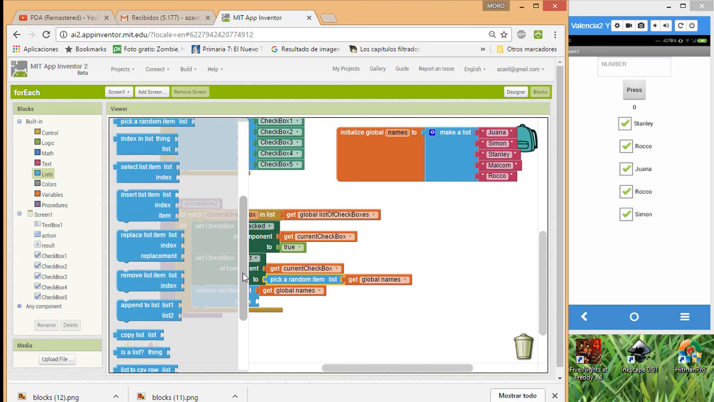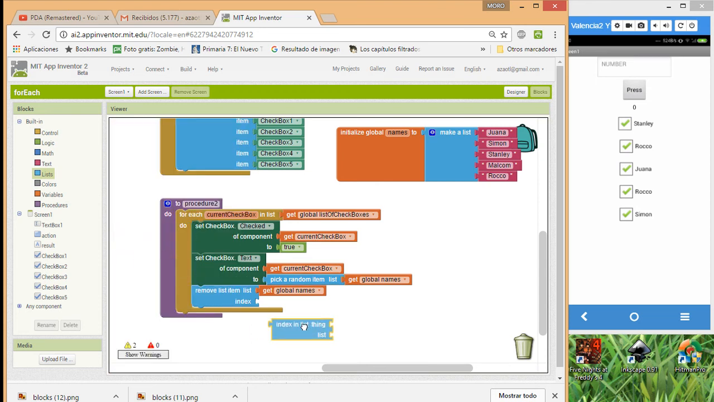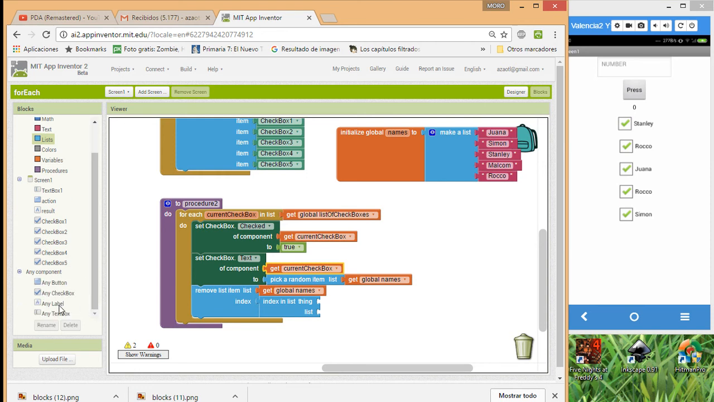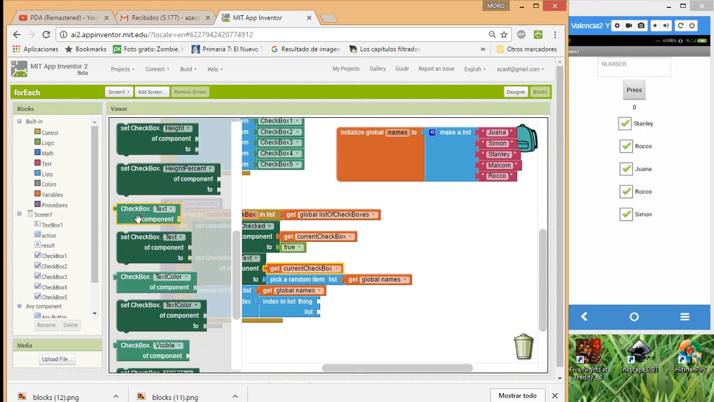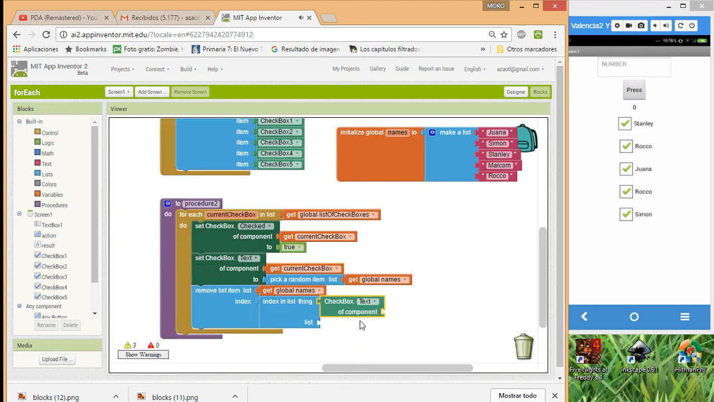We go to select index in list thing. What is the index of this thing? Okay, so which thing? Well, we need to check the current name of this text, of this thing. Okay, so we need to go, I guess, here. We go to checkbox, and then we go for text. Text of component, we go for the current one, and put in the list in here.